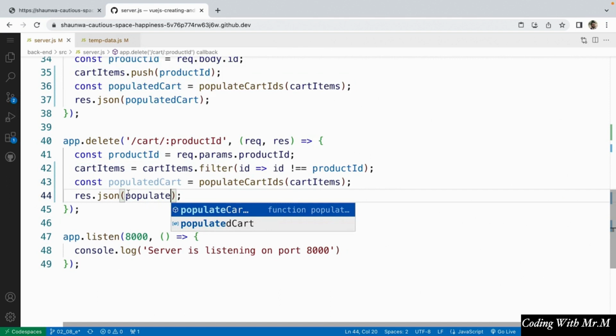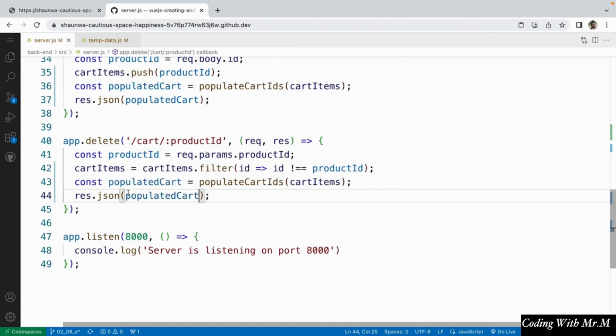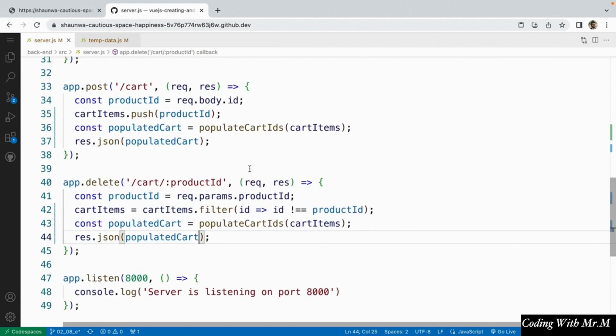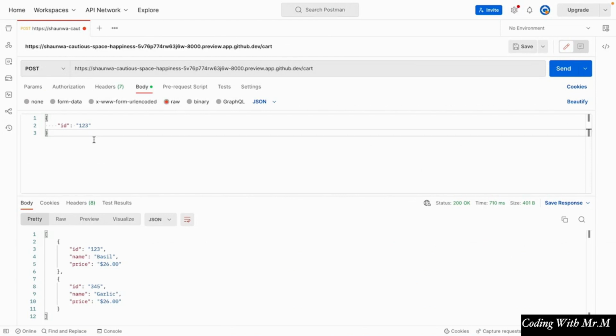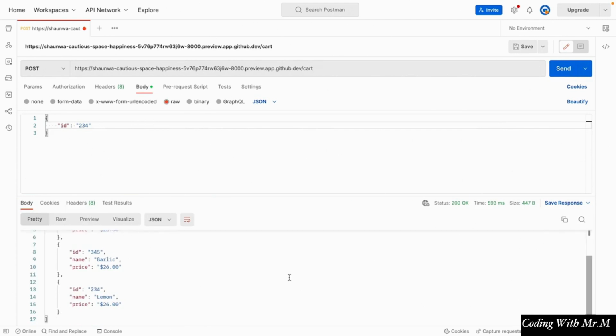So now if we save this, we should be able to test those two endpoints just like before. So let's try adding an item to our cart by sending a POST request with a request body. And let's try adding product 234 to our cart since that's not already there. So if we send a POST request to that endpoint, sure enough, we should see that adds that item successfully and we see it populated in the response.